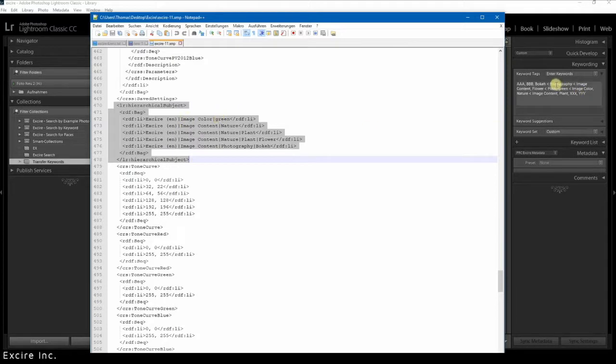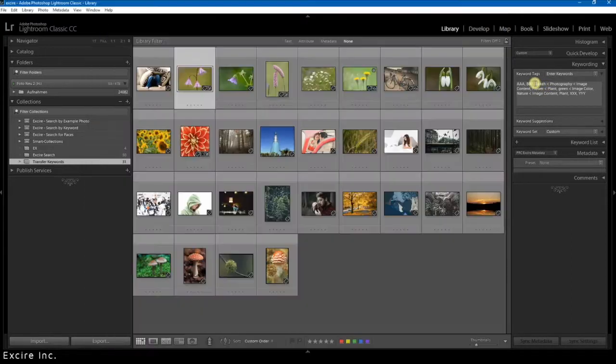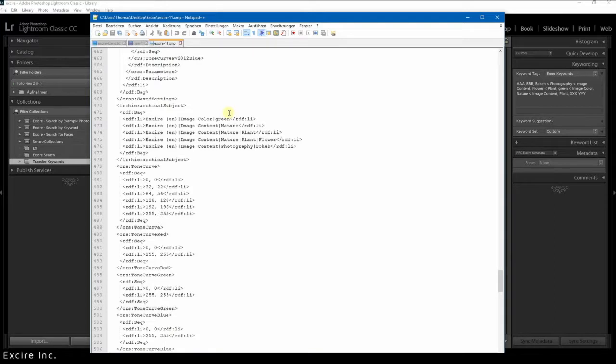We can see image color green, just as here we have color green. We have image content, the generic term image content, nature, image content, nature plants, image content, nature plants flower, image content, photography, and bokeh. And indeed, that is how the hierarchy is found here in the keyword tags box. Let me bring back the file. You can see that the information transferred from Excire is also written in the same way on the XMP file.